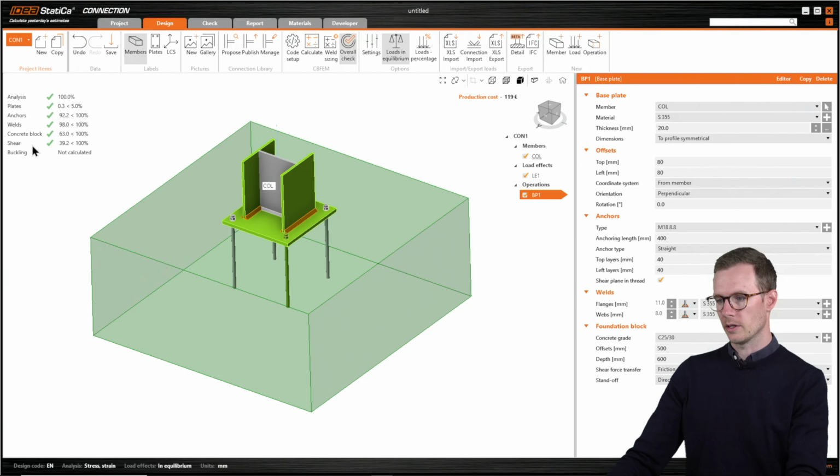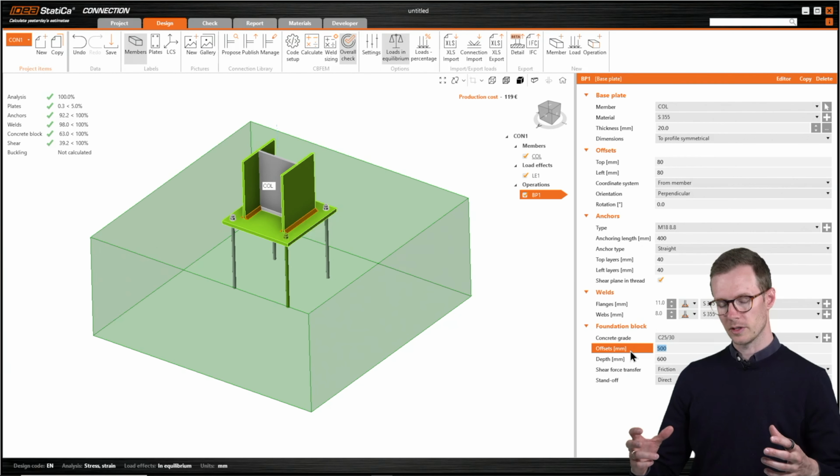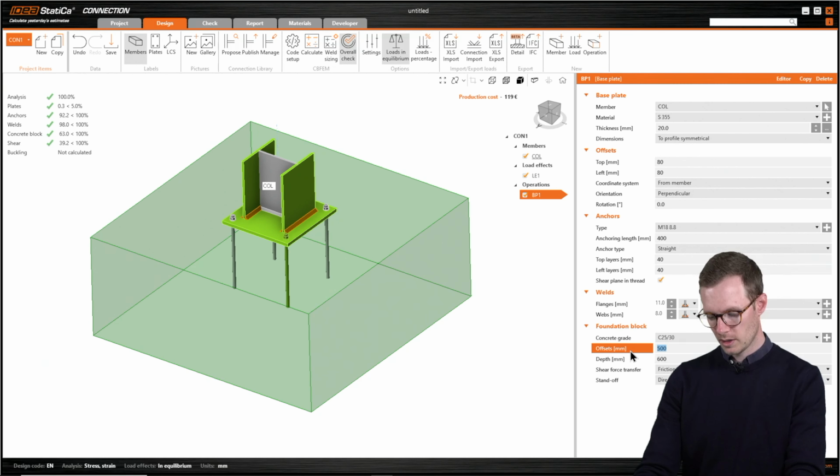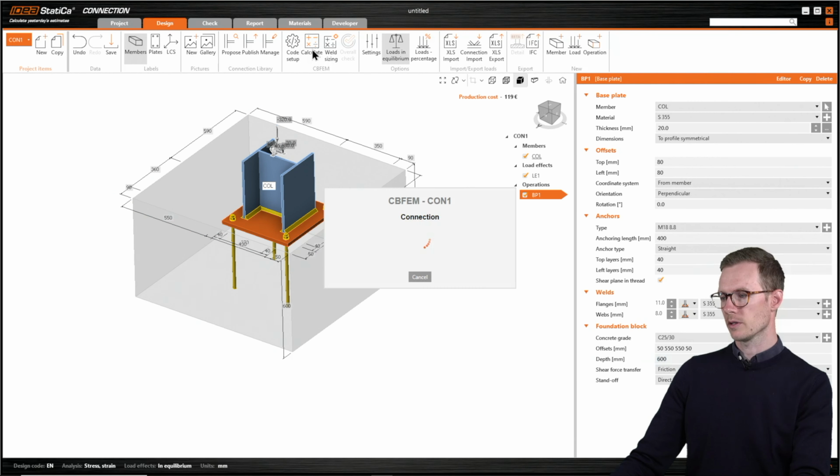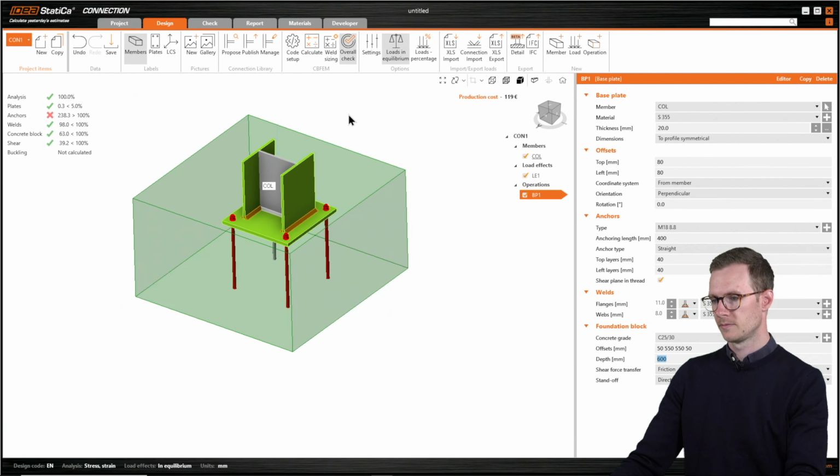We can see it here. We are well within the limits. But if you have a case where the base plate is quite near the edge or the concrete foundation is quite small, I can show you what will happen. For example, if we have a concrete block that looks like this, I can run the code check, and we can see that the anchors are failing. The check of the anchors are failing.